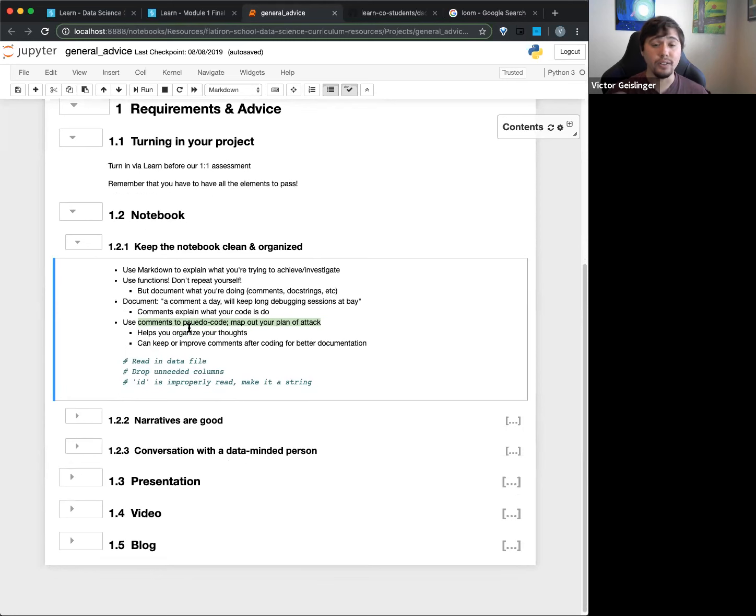Overall, make sure your notebook is readable, so that someone's not squinting, wondering what's going on. Make sure your variable names look good, your function names are good, and you have comments and markdown in the cells between. Okay, any questions on that, overall, keeping your notebook clean?